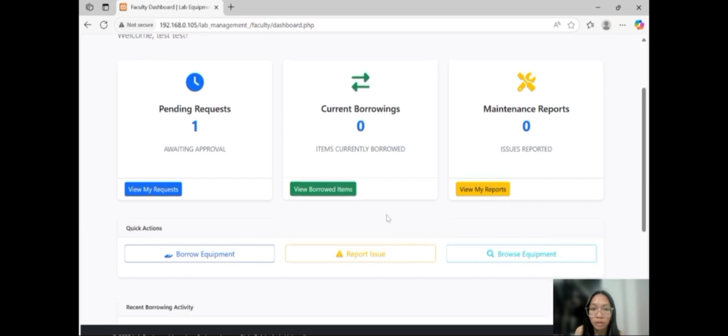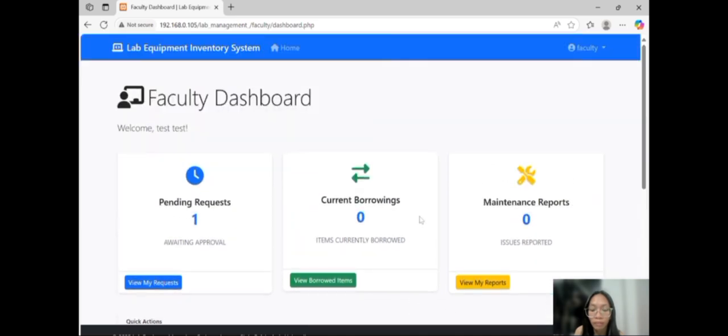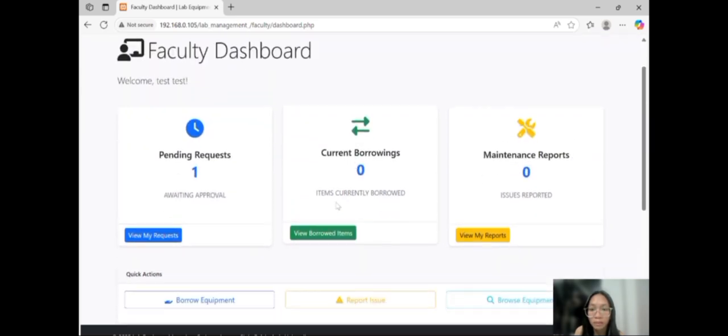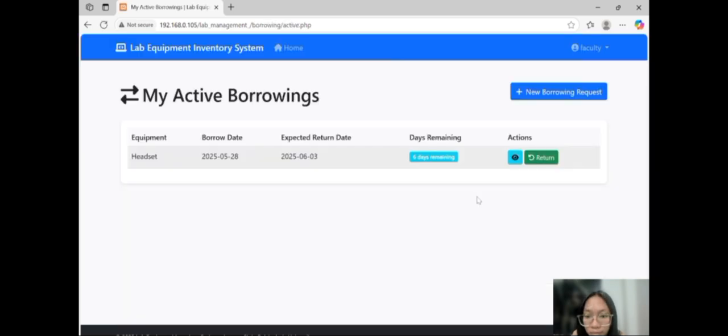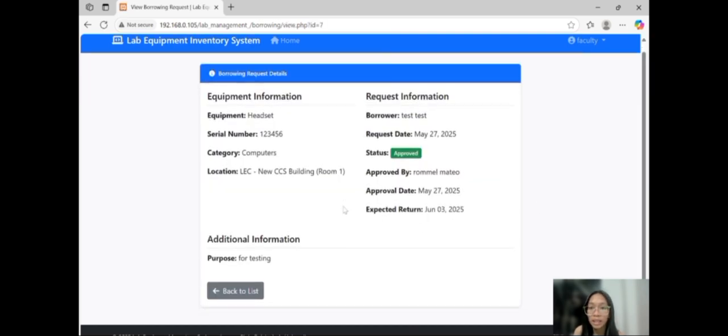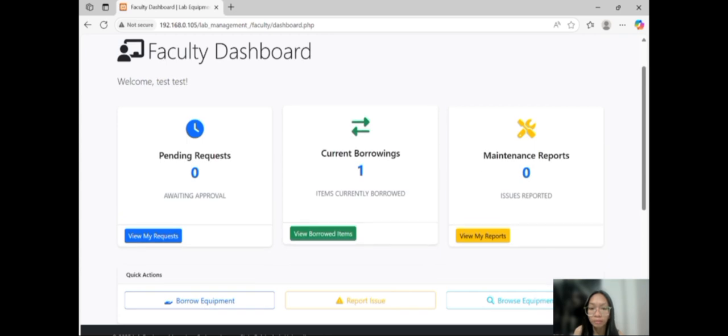So once approved, it moves to the active borrowing where all the request details are displayed. And it also reflects in the recent borrowing activity and the equipment movements.